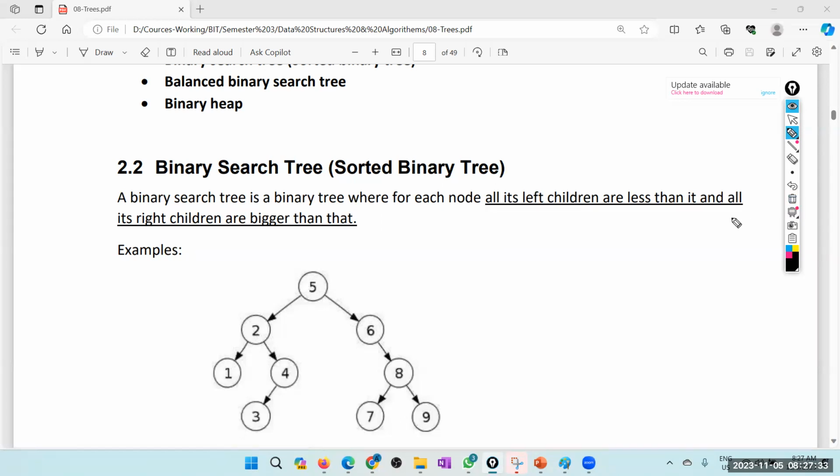But how do you write the definition? Because sorted from left to right makes sense for humans. But for the computer, because we want to program this, model it in the computer, we need a little bit better, precise definition. That definition is, if you take every node, all its left children must be less than that node. All its right children must be bigger than that node. So then it creates a binary search tree.